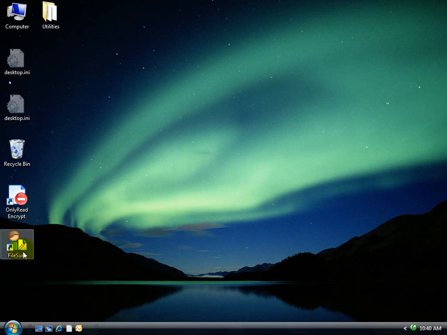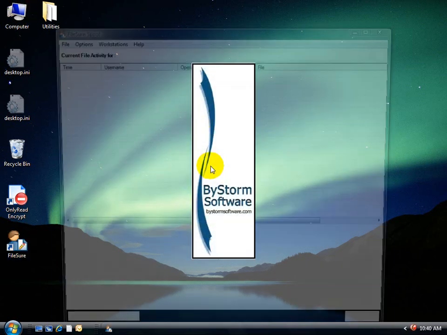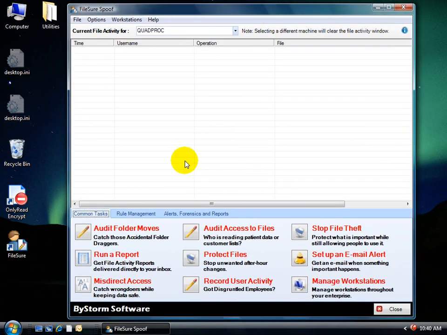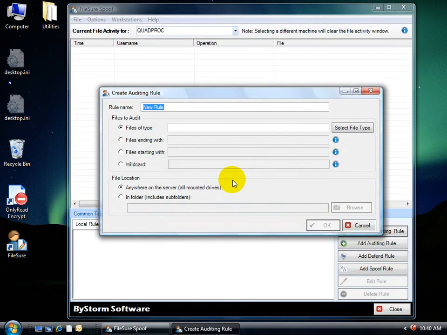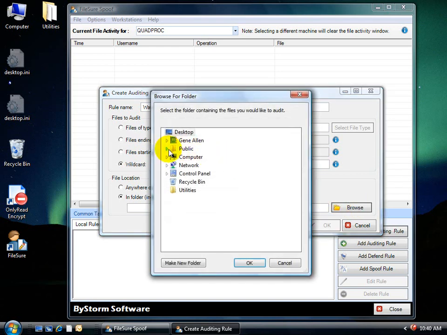So I'm going to show you how to do this with FileSure. First we're going to start FileSure. We're going to create a simple rule, quick edit rule. We're going to say we have to record all the access to the home shares. Watch home shares. And we want to watch everything, all files, because we don't know what they're putting in there, because it's their home share. They can put anything they please in it. And we're going to browse to the folder that we want to watch.